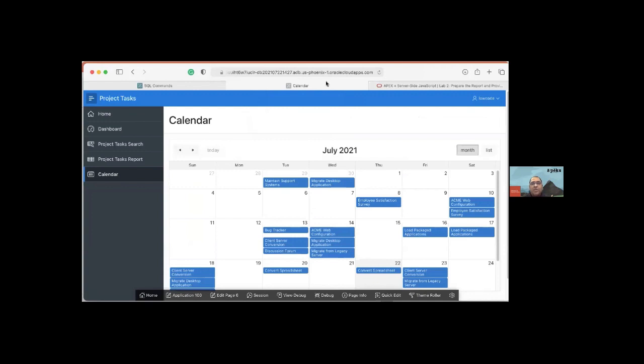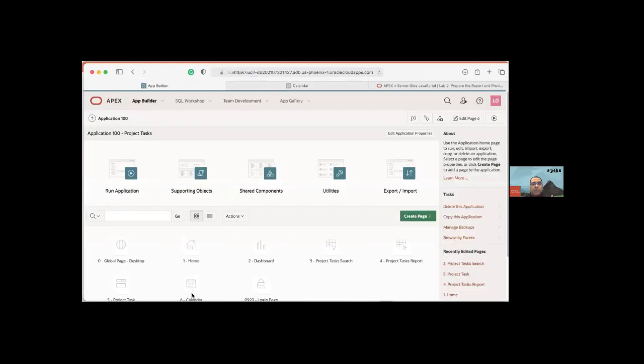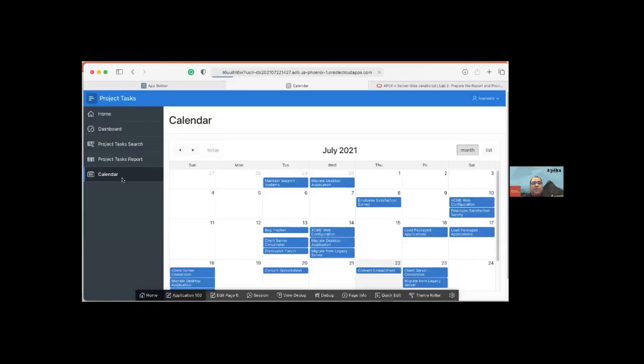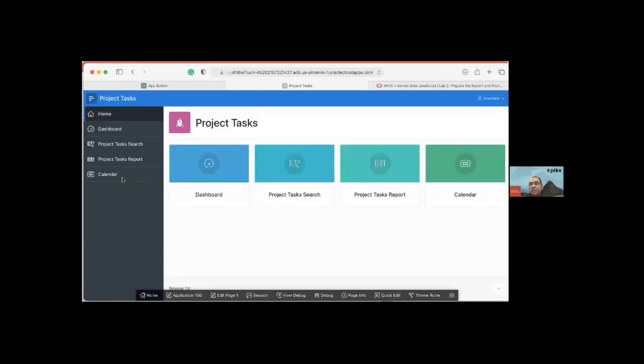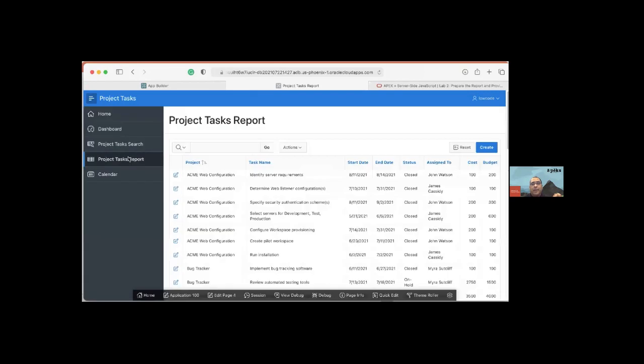So here on the developer toolbar, just click application. Or else, let's run the application once again. Or else, if you are on the home page of your application, click project tasks report. So here, this is what we were discussing earlier in the other lab. This is an interactive report with an edit icon. You can click any of the icons and take a look at the form dialog page.